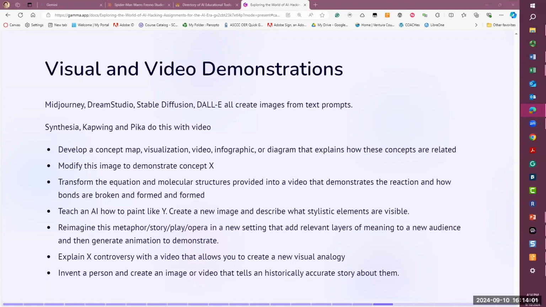I didn't realize that. And then Synthesia and Capwing and Pika do this with videos, but have them develop a concept map of any concept that's in your class, a visualization, video, infographic, or diagram that explains how different concepts in your course relate. That's a really hard skill to be able to do. So if you have a complicated concept, they might use AI to help them explain it, but then they have to develop that concept map and then a visual or video demonstration describing and explaining how it talks about.